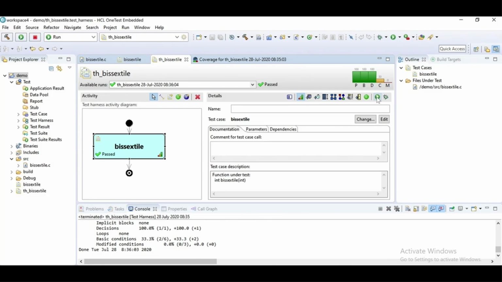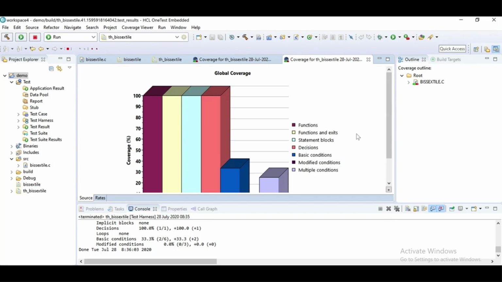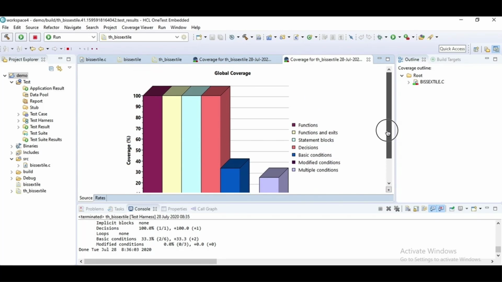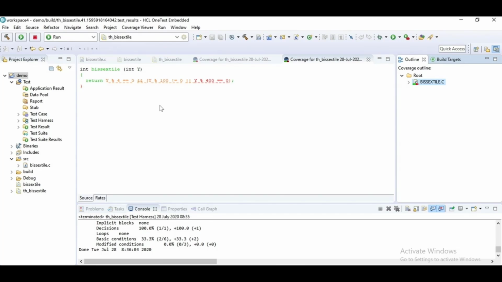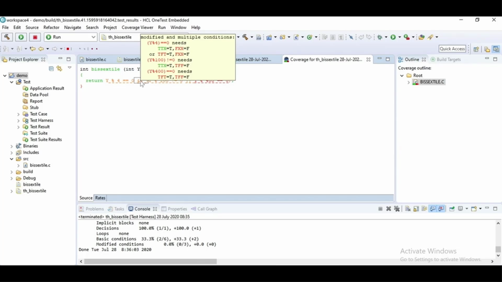So you can see now that I have two additional levels. The C is for condition and M is for MCDC. And you can see that it's not covered correctly. Let's open the source code. You can see that some conditions are covered in true but not in false. This one is not covered at all. And if you click on an operator, you have the detail of the MCDC.